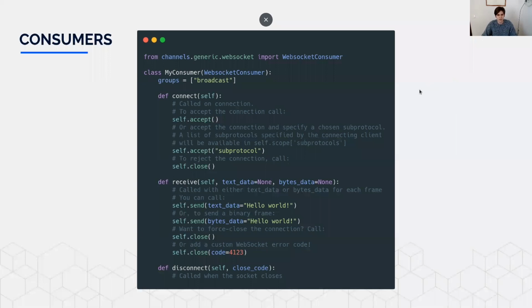Here's an example of a consumer. This one inherits from WebSocket consumer, and you can see it has a few methods which you can override: connect, receive, and disconnect. And you also have access to other methods such as accept to accept a certain connection, close to stop that connection, send to send data back to the WebSocket, and you can do all kinds of conditional flows with it.